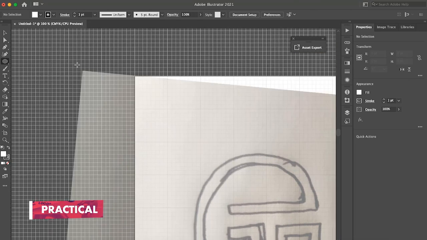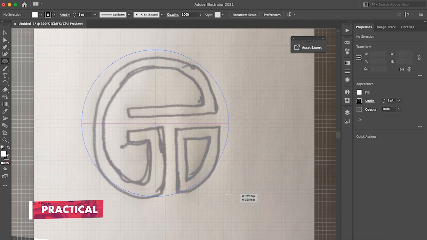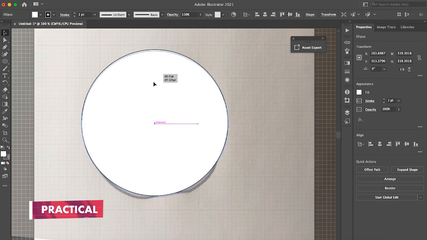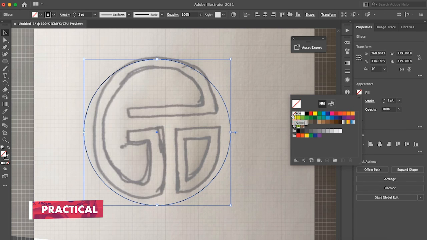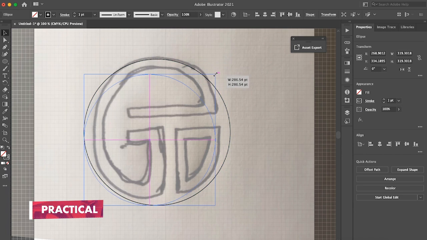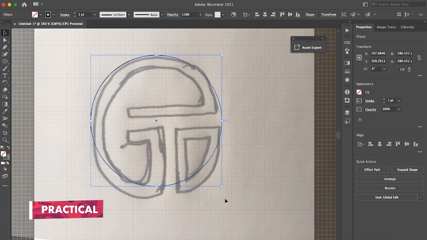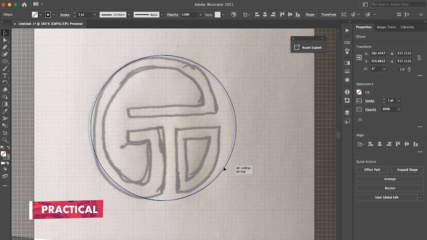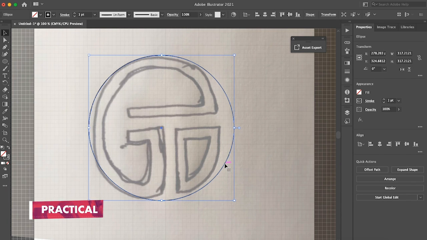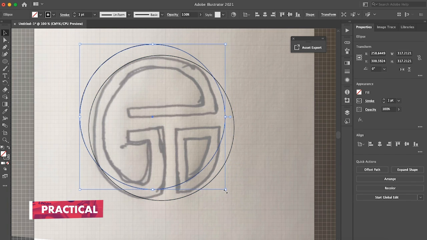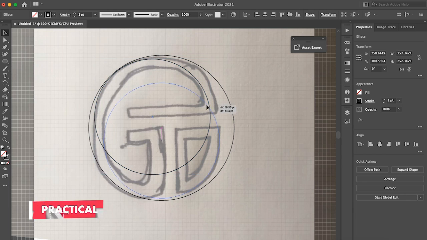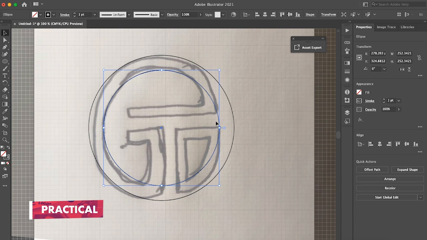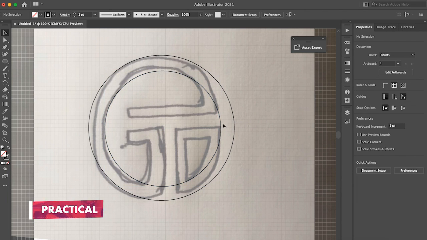So the next thing to do is to start drawing your basic shapes. Like we said, we're going to use basic shapes. So I'm going to draw my circle. I'm typically just tracing it. I'm just going to place my shapes everywhere I find lines. So we're going to make another circle for the second outer line. Okay, I think that's okay, better.